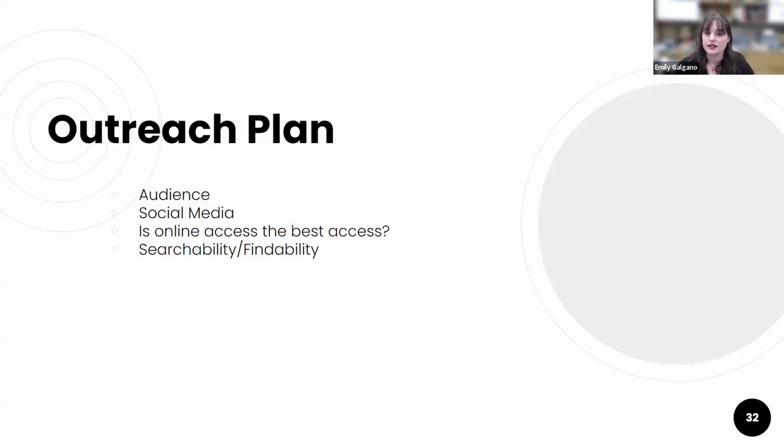Since consistent access is a key component to long-term access, you also want to think about your outreach plan. Outreach is an important part of the work plan that may seem easy to just toss in a comment about how you will post about it on your institution's Facebook page, and that's that. But it really is a vital part of the long-term sustainability of your project.